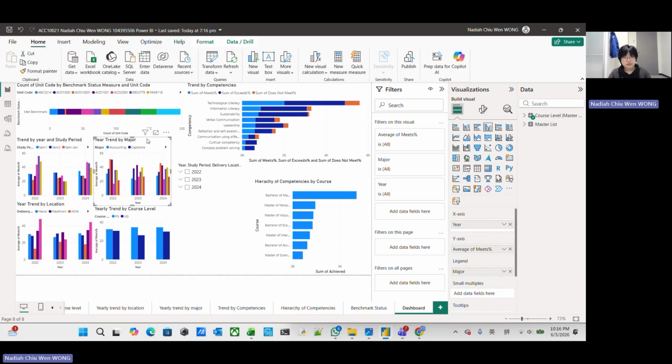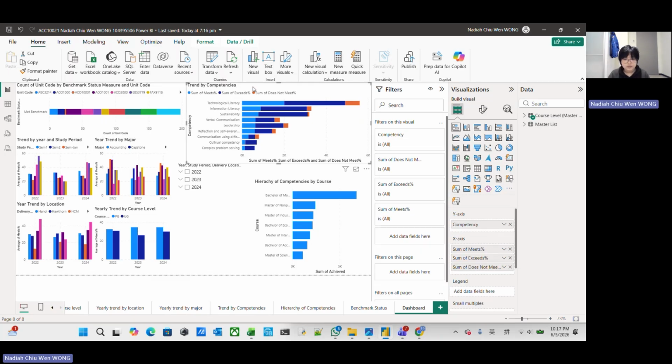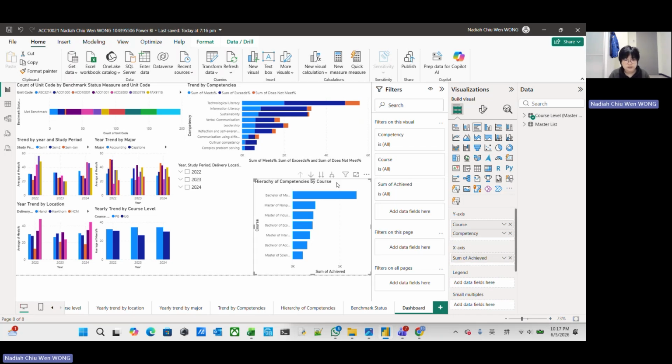This visual analyzes students' performance across different majors. It helps identify which majors perform better and which may require improvement. This supports better academic planning and curriculum adjustment. This chart focuses on competency performance. It helps identify strong and weak competencies among students. For example, if a specific competency has a low achievement rate, it indicates a need for improvement in teaching or assessment design.